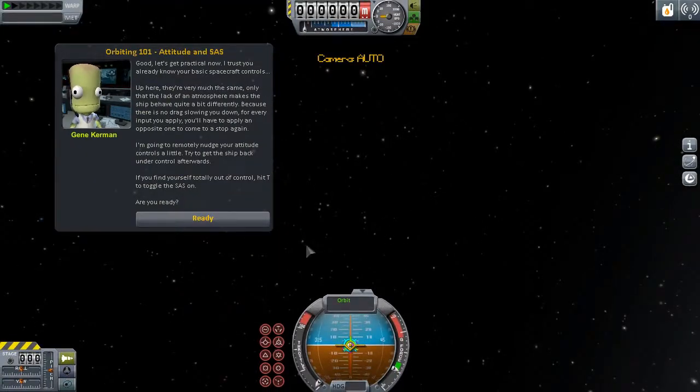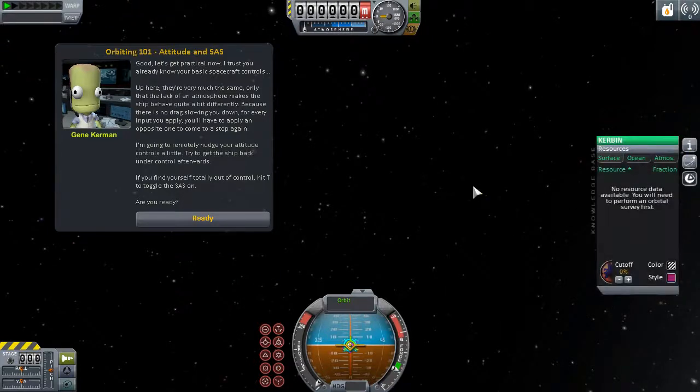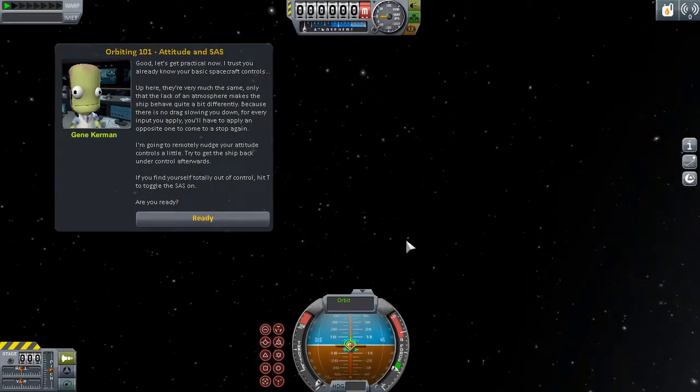Good, let's get a practical view now. Why don't I? It's like I'm still in the map. The map icons are still here. And I don't see my ship.